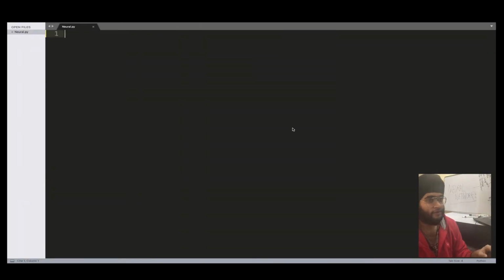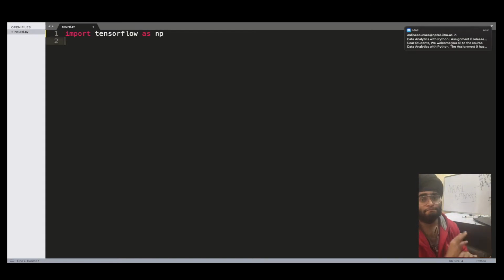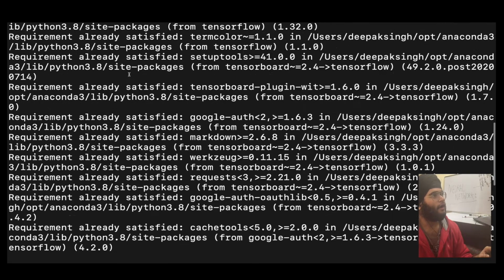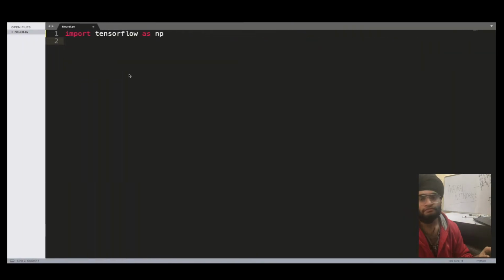Then what we have to do is, once you have TensorFlow, you have to import it in your system. So I'm just gonna import tensorflow as tf. I mean, think about someone importing TensorFlow as NumPy or something else. The confusion that is gonna cause. So I already have TensorFlow, so next thing, our data set.